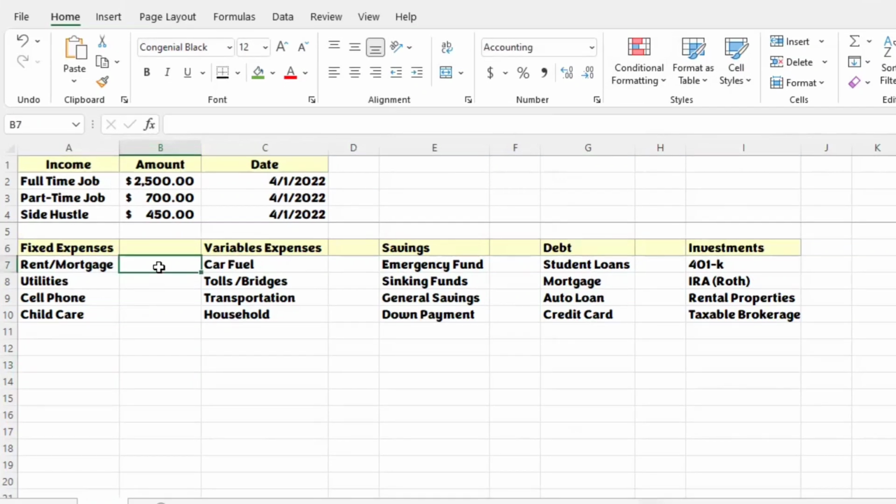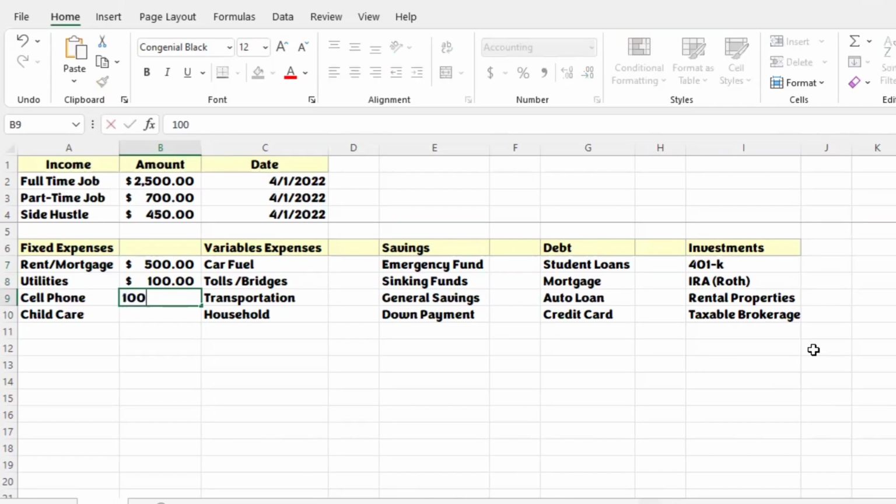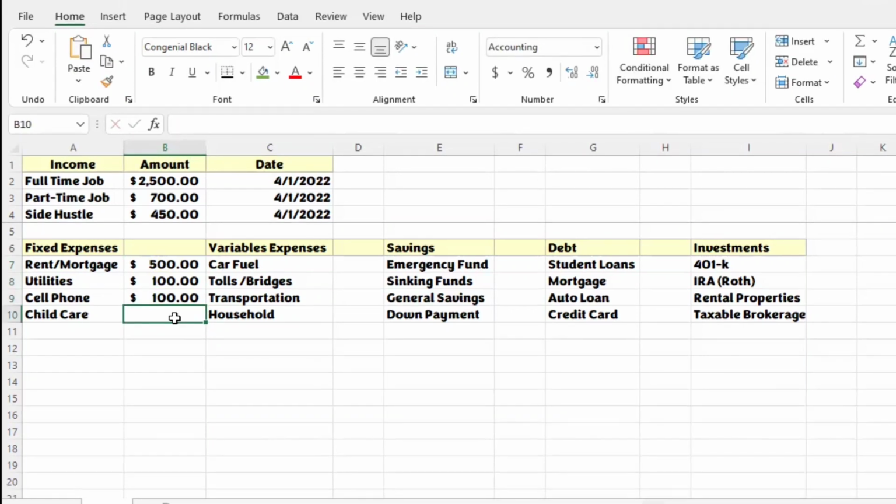So now we're going to type in the amounts. So rent or mortgage, let's say that's $500 per month. Utilities, $100 per month. And again, these things vary from person to person. Personal finance is personal. I'm just using this to show you how to set this up. Cell phone, let's say that's $100 per month. Childcare, which is expensive, $500 per month. Okay, and we're going to total these expenses starting here.